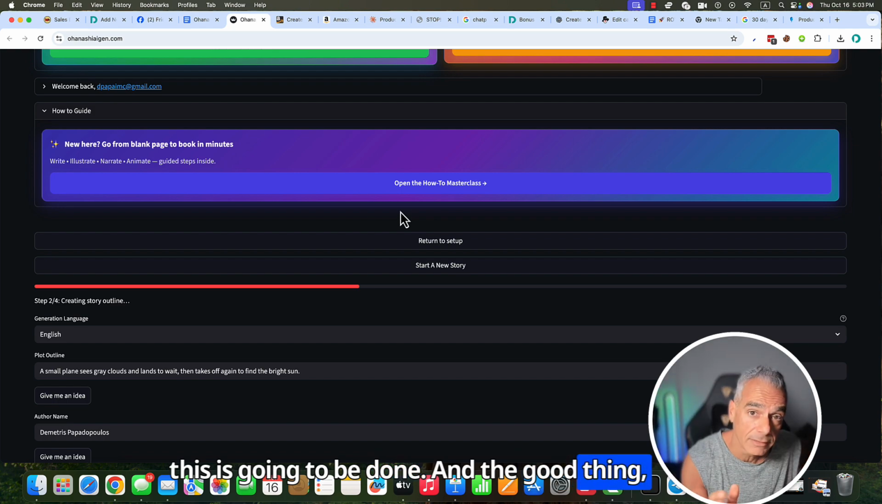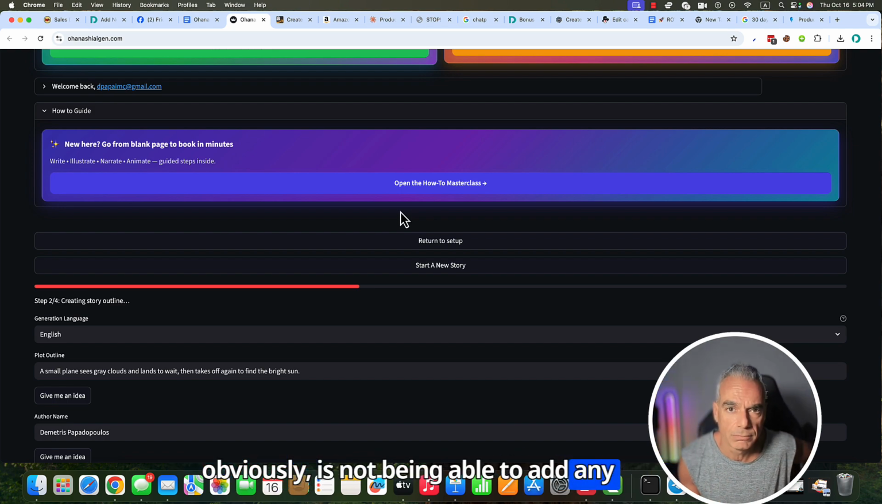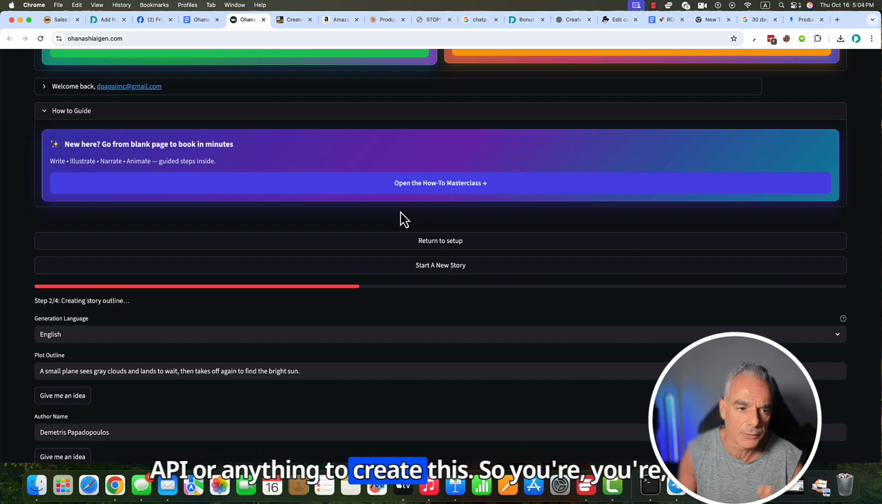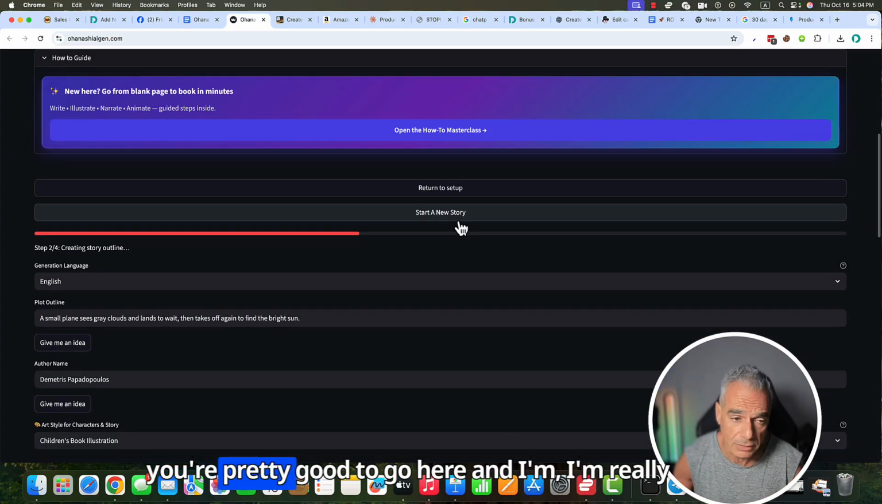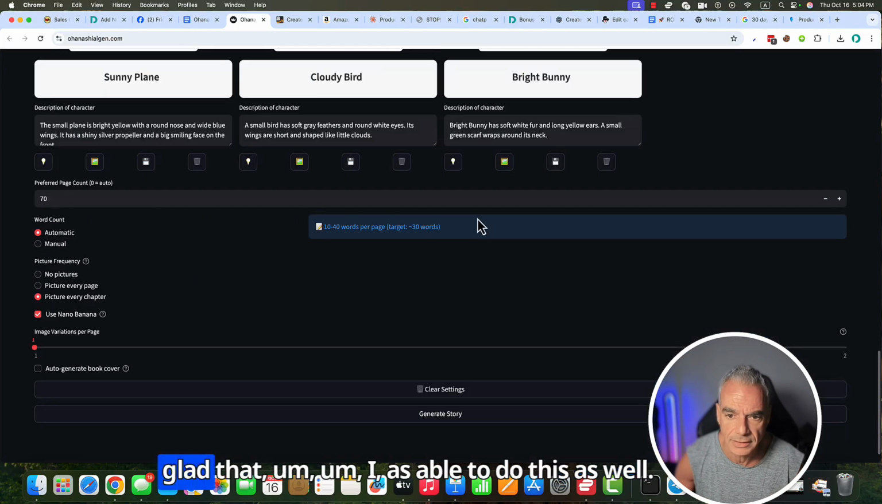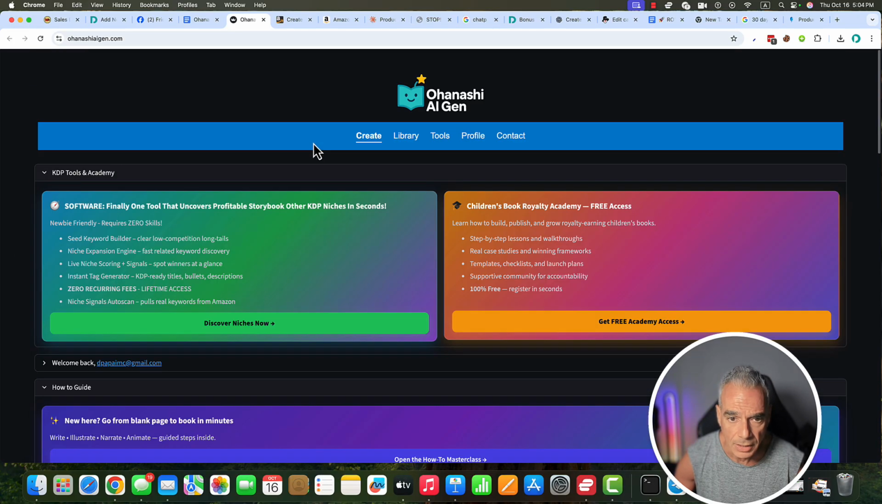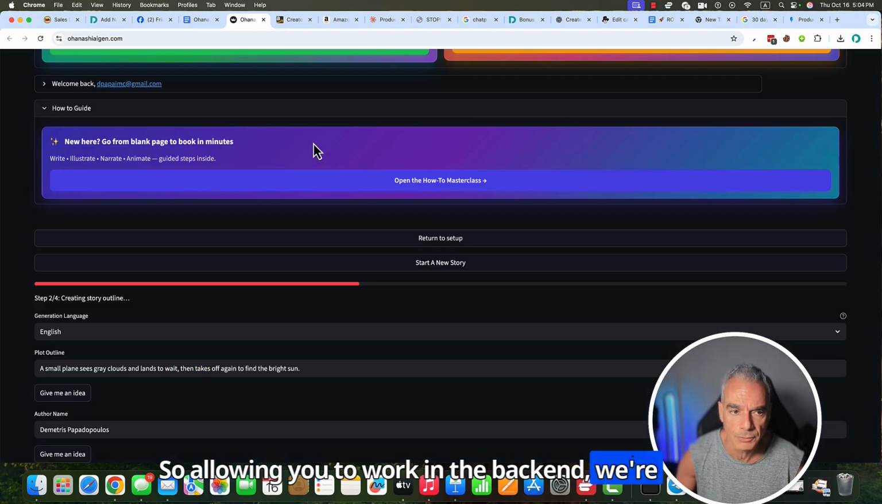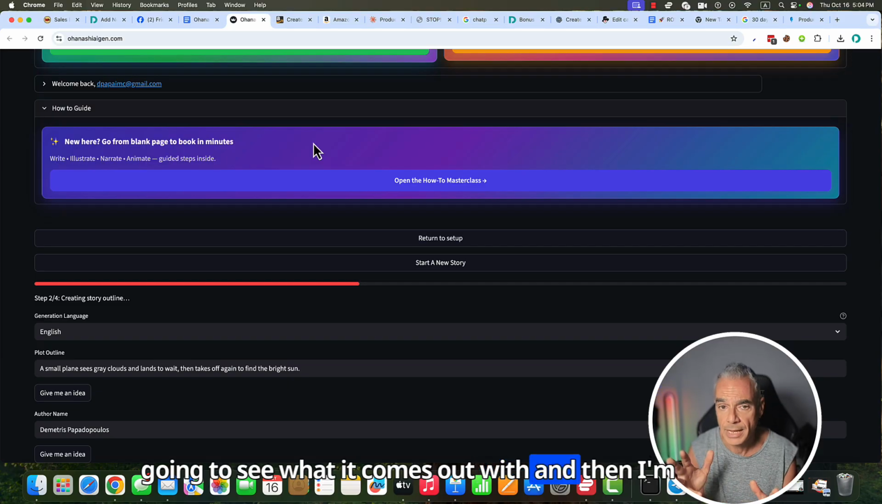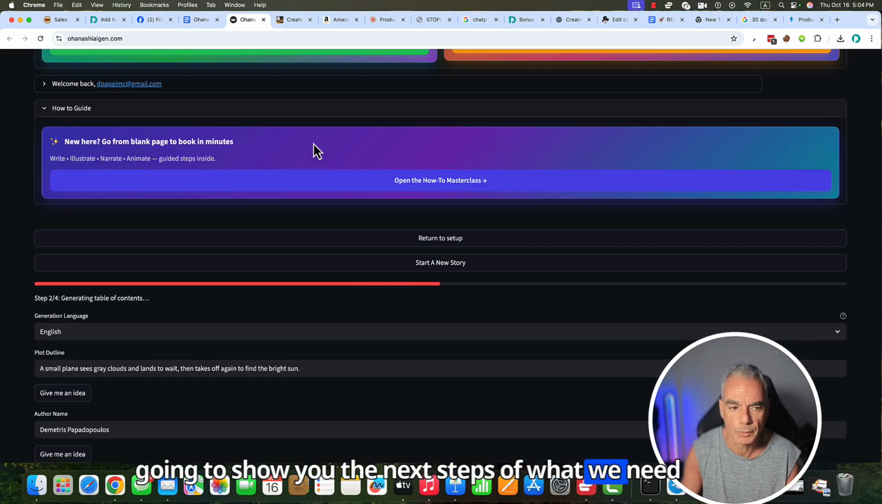And the good thing, obviously, is not being able to add any API or anything to create this. So you're pretty good to go here, and I'm really glad that I is able to do this as well. So allowing it to work in the back end, we're going to see what it comes out with, and then I'm going to show you the next steps of what we need to be doing.